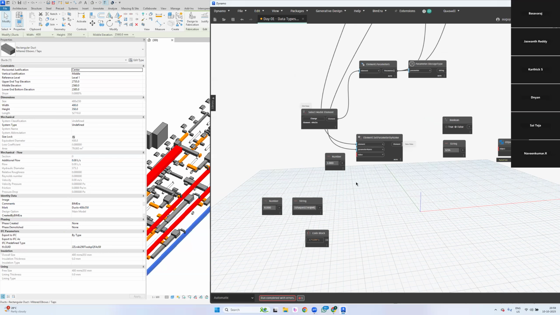Now, Boolean parameters are clear. It's very simple, saying yes or no. That's it. Okay.